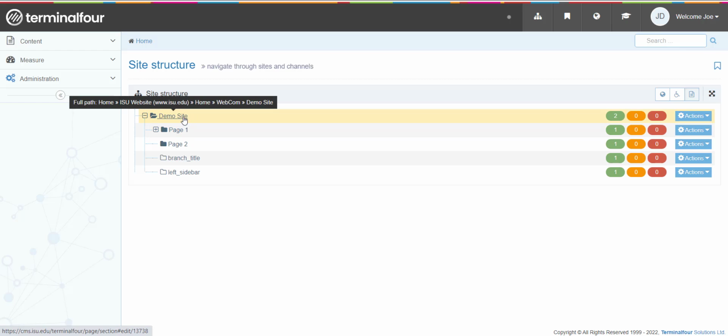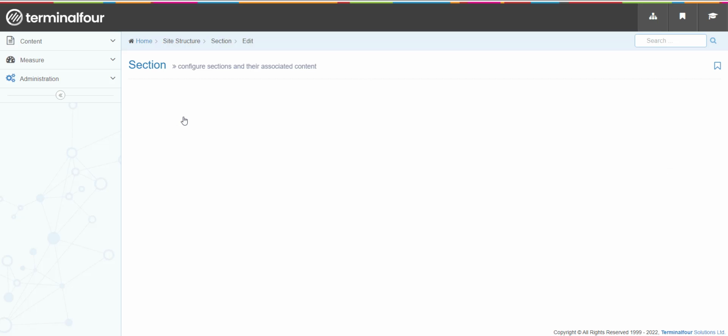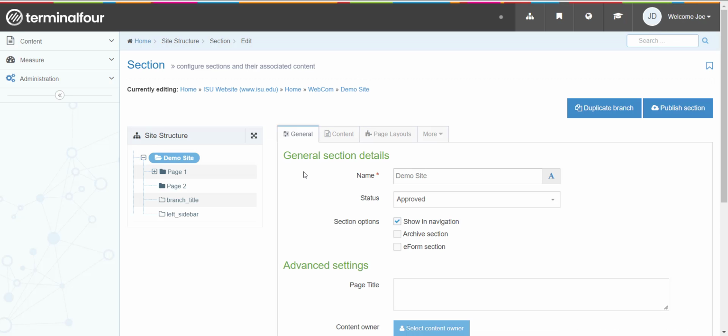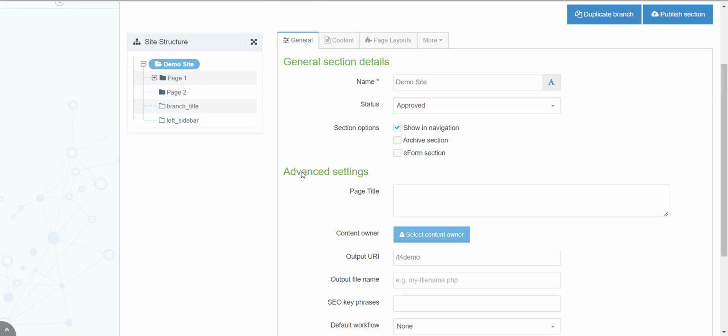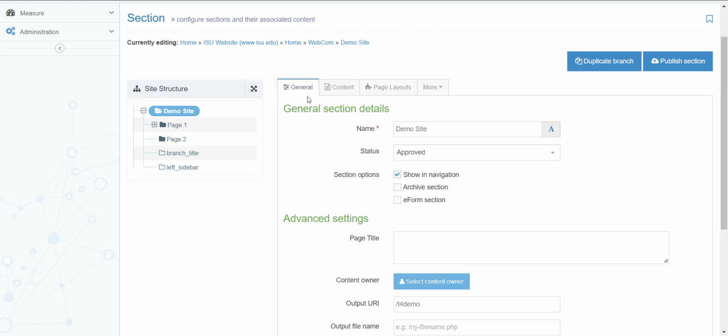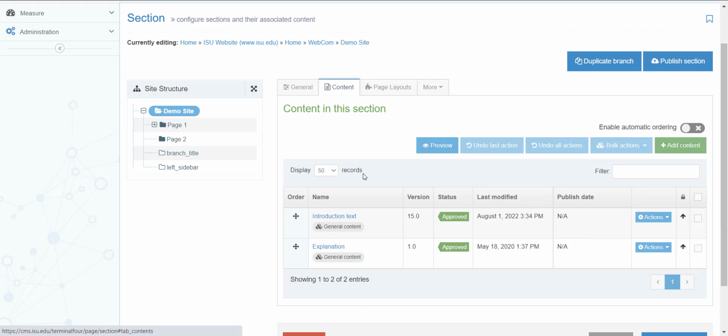If we open a section by clicking on it, there's information about this section here, but also there are content types. Here in the content tab, the content types can be added here, they can be edited. The content types allow you to place content on your page and format it in different ways.